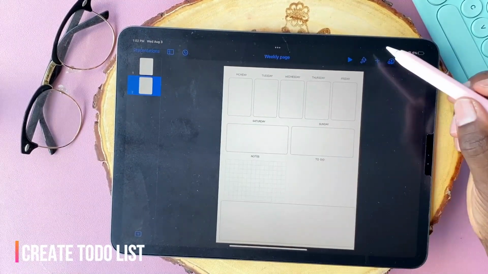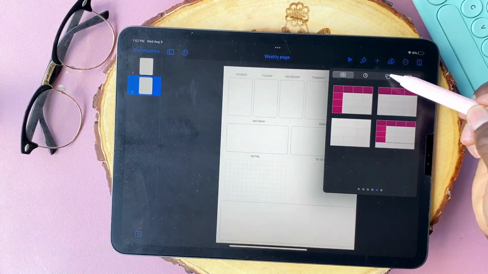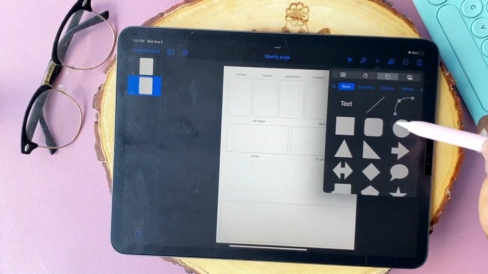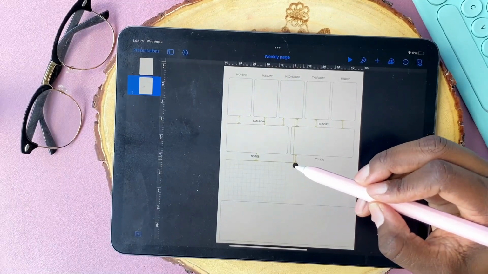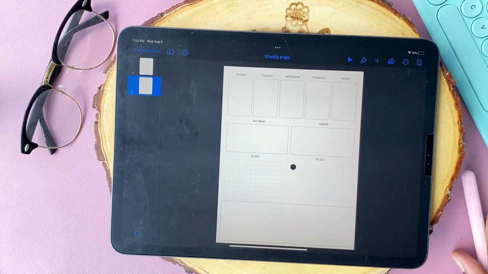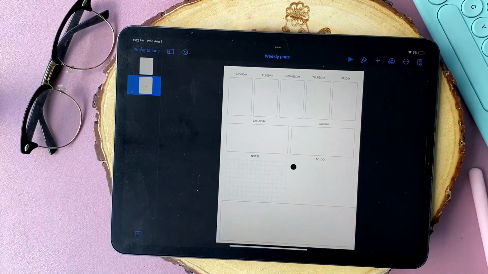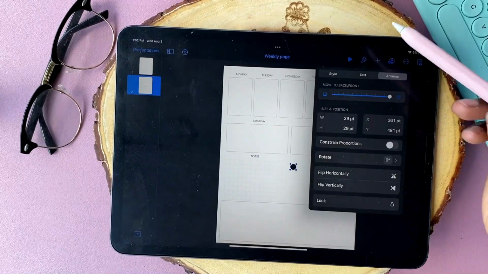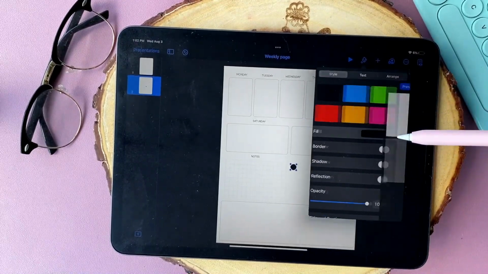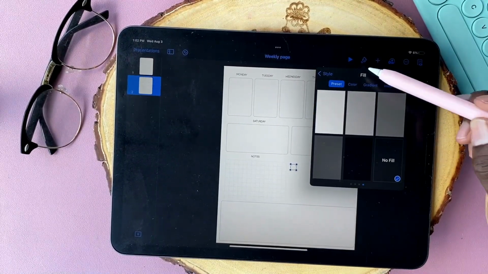So for the to-do list, go and click the plus sign at the top, click on the shapes, and go to circle. We're going to make a circle, a very small one, and we're going to change the style of this circle. Okay, so click on circle, click on the paintbrush, go to style. We're going to change the fill to no fill.